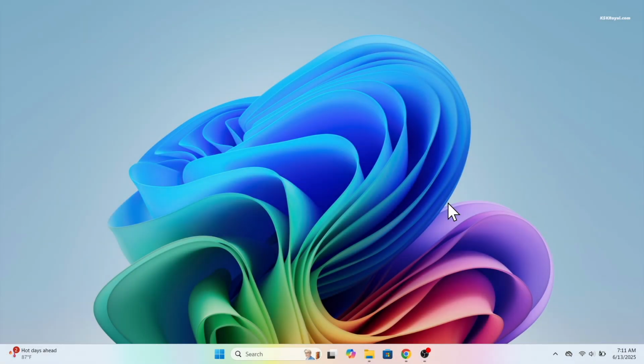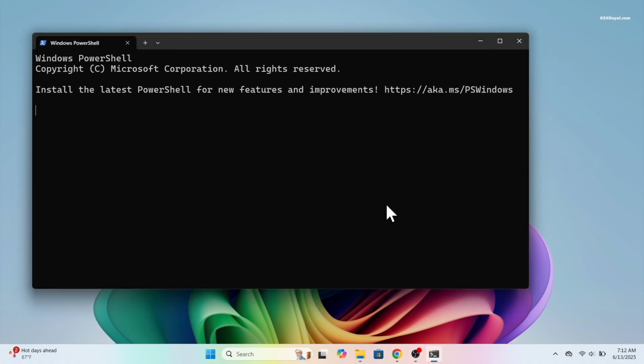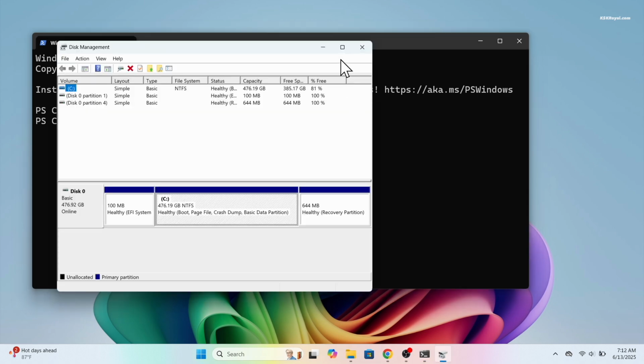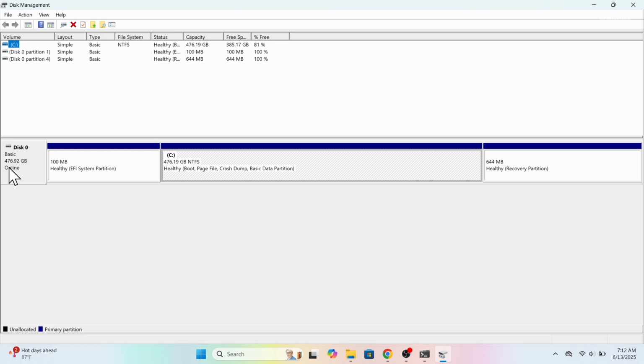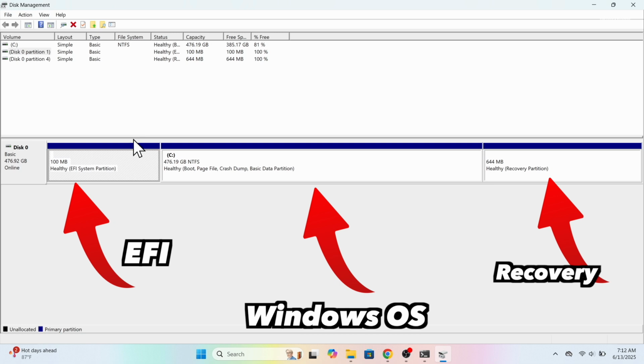Now let's proceed with creating free space for Linux Mint. Right click on the desktop and open terminal, then type diskmgmt to access the disk manager, which displays all connected drives and their partitions. In my case, you can see that one drive is connected. Disk 0 has 3 partitions. The first one is the EFI partition, where the Windows bootloader is present. The second one is the main Windows, and the last one is the recovery partition.